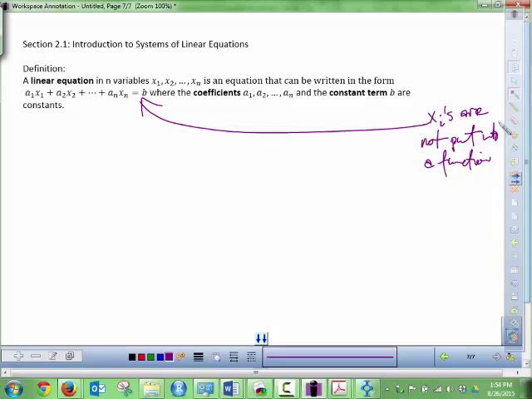Are you guys getting used to my writing yet? Sometimes I look at it and say, wow, even I can't read it.